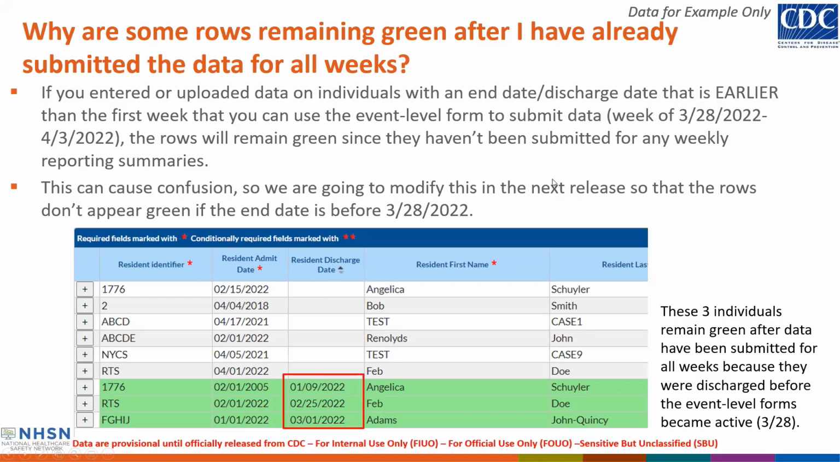So we're going to modify this in the next release so that the rows don't appear green if their end date is before 3/28, so that it doesn't appear that you still have more data to submit to be up to date. But for now, just know that if you see rows remaining green, but the discharge date or the end date is before 3/28, you haven't done anything wrong. There's no way to submit those data to the summary form. So that's why you see them as green. So again, that will be a change in the next release to decrease any confusion that might be happening there.